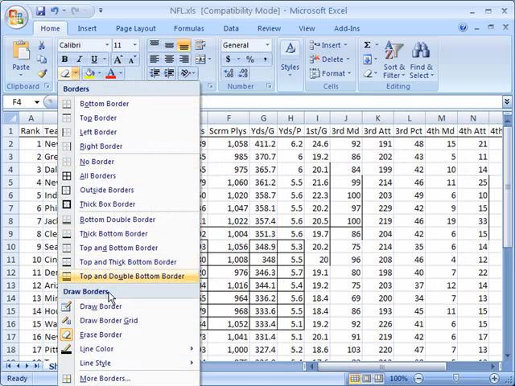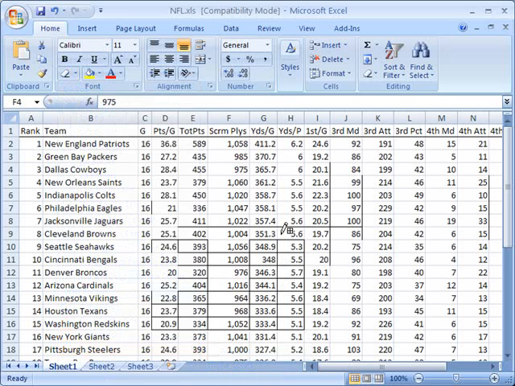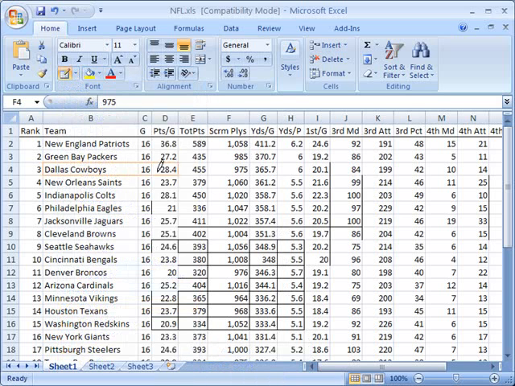Also, when you go here, you also have an option for line color. Obviously, by default, the line color is black, but we can set that to any other number of colors. I know that's scrolling off the screen right now, but let's just go here and select orange. And now I'm going to change my tool back to draw border. And when I draw these borders, you see that I have orange borders instead of black.